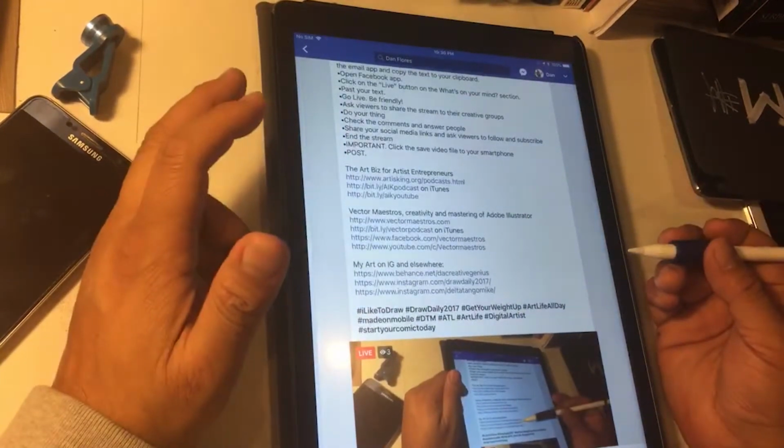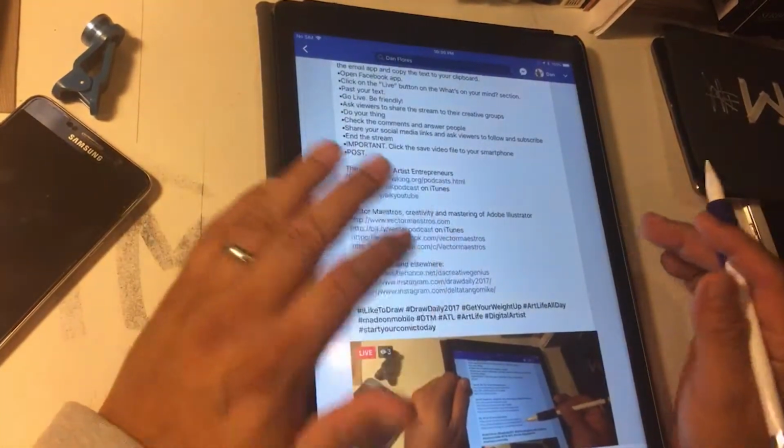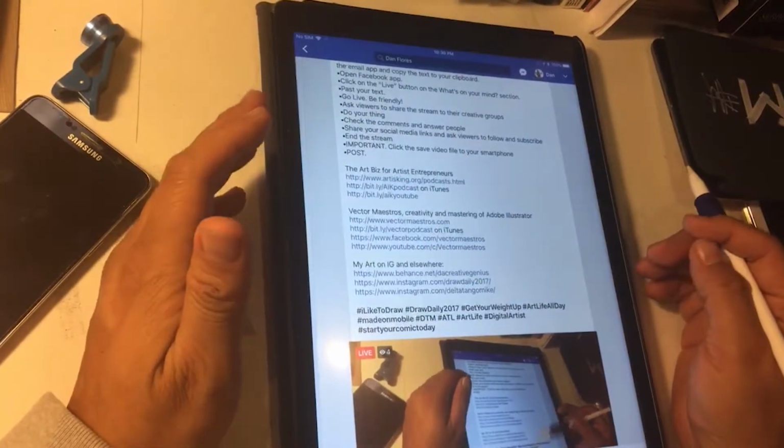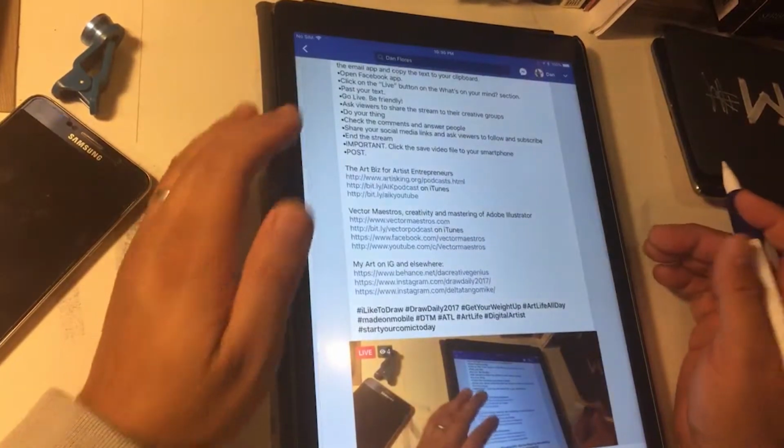So that's the quick process to share your work, tell the world about what you're doing, and level up your engagement. You want to engage a community. You want to show your work.